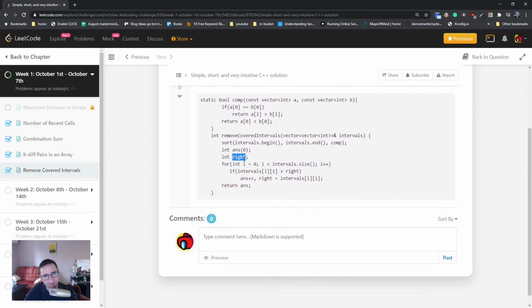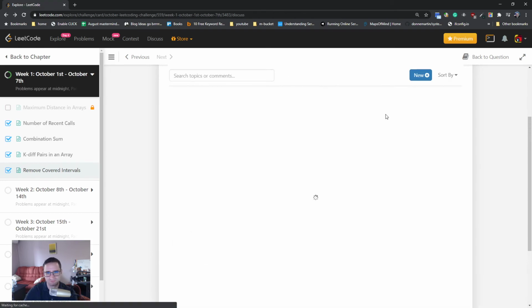Wait, what is int right? Oh, it's 0 if it's initialized, probably. So if intervals I1, so the second element, is bigger than right, then he says answers plus plus, and then right equals intervals I1. And since they are sorted, are they sorted? Does this even work? Huh, that's cool. Nice solution.